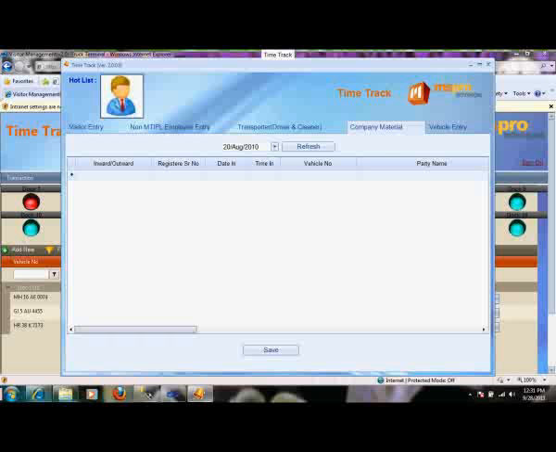Now the company material tab is used to create a soft copy of the challan for the inward and outward movement of company material. To create the challan, from the date drop-down list, choose the appropriate date and year. Click refresh to view the list of challans already entered.